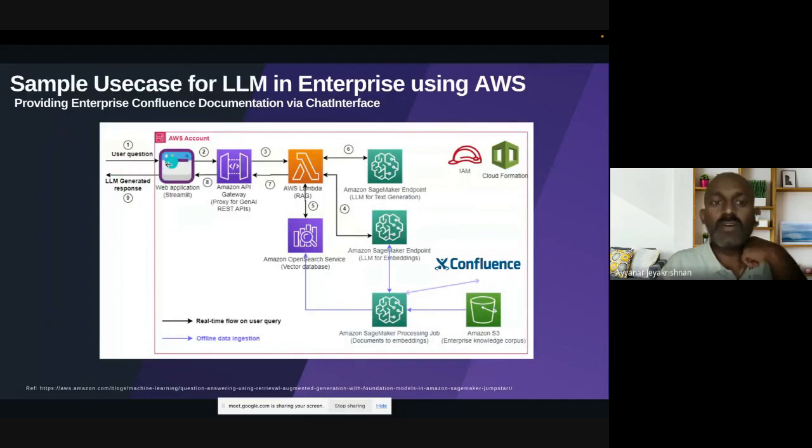The moment I give the web application a prompt, it will connect to the API Gateway and take the prompt to the Lambda. The Lambda will take the additional context from Elasticsearch and go to the endpoint. That is what I'm trying to demo. So the model is running. I'll go through the console.